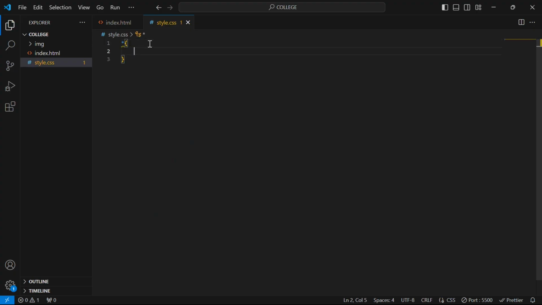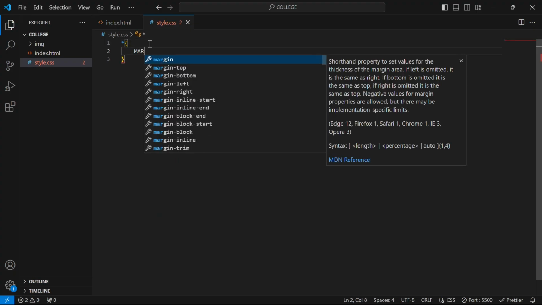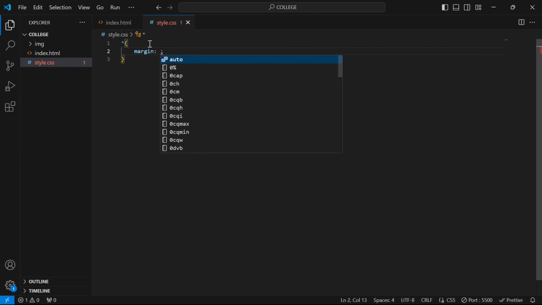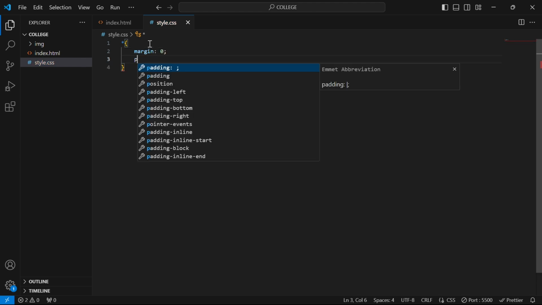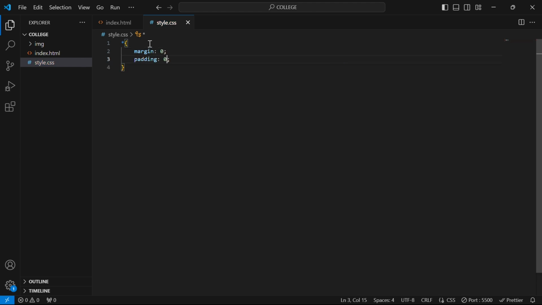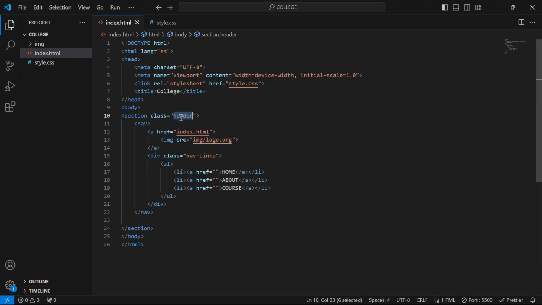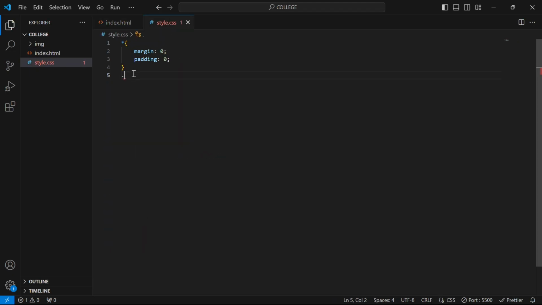Write some basic code as margin 0, padding 0. Next, copy this header. For a class, you have to add a dot. Before the class name, you need to add a dot.